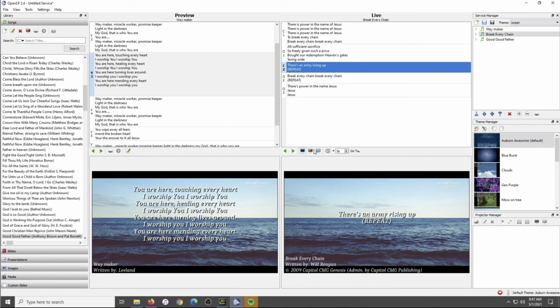And make sure that you pay attention to these buttons, because if it's not presenting what you think it is, it's usually because you've got one of these toggled and you need to untoggle it. All right, that concludes this tutorial.